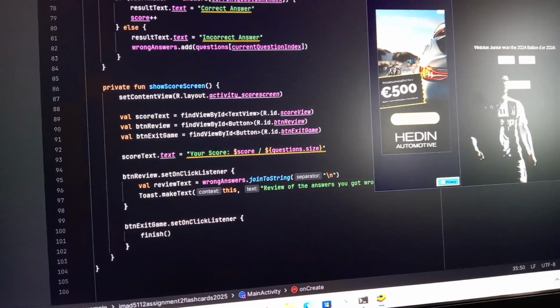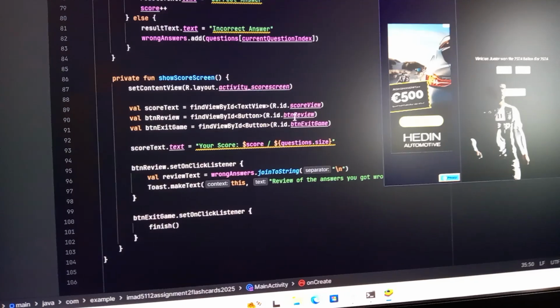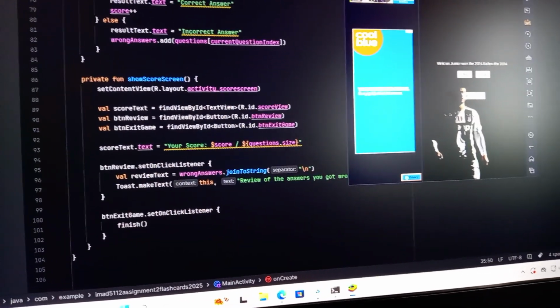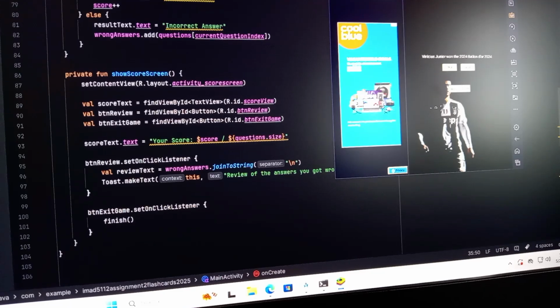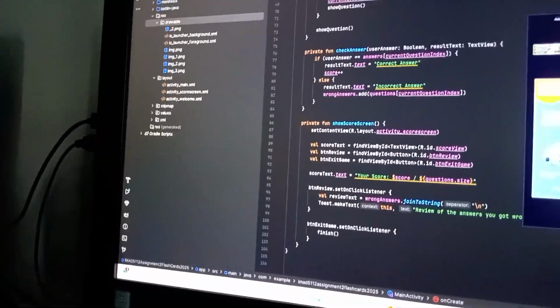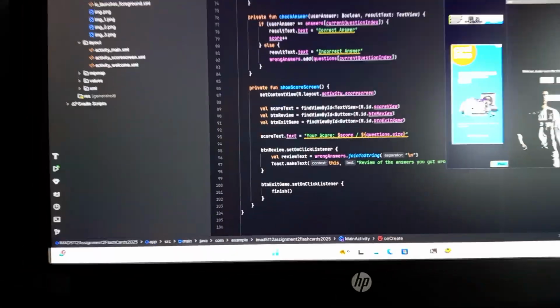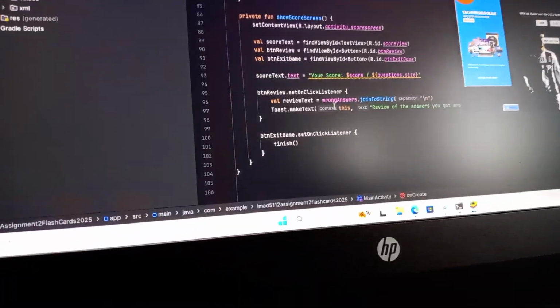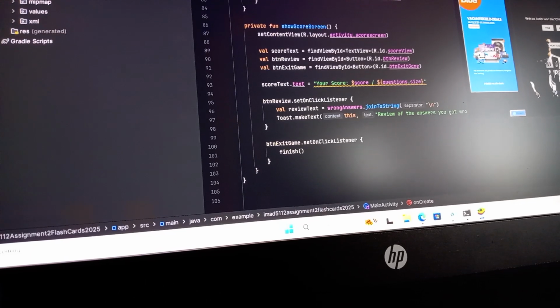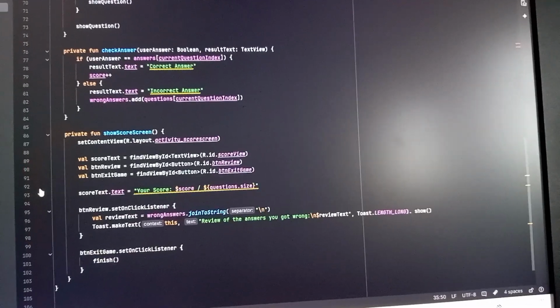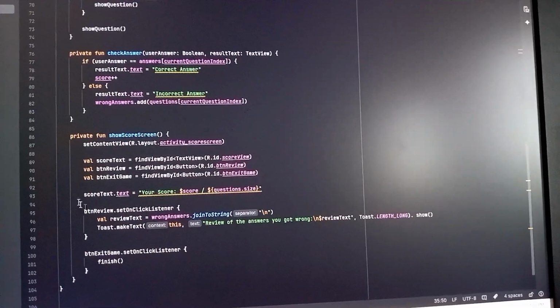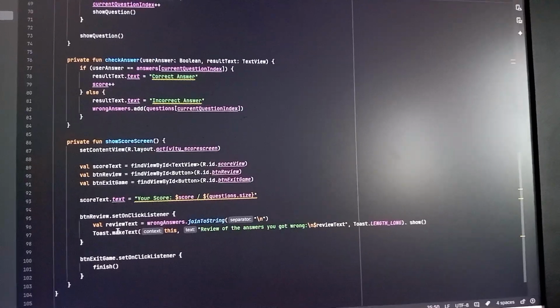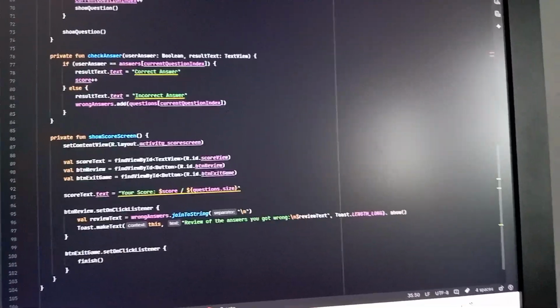The show screen activity. Basically, I took the variables from my score screen, the text view and the buttons from my score screen, and the button review. Over here I created the value for the review text. It will show me the results.